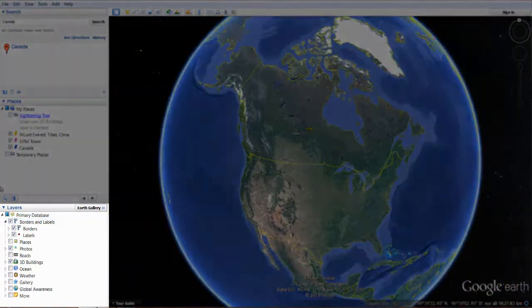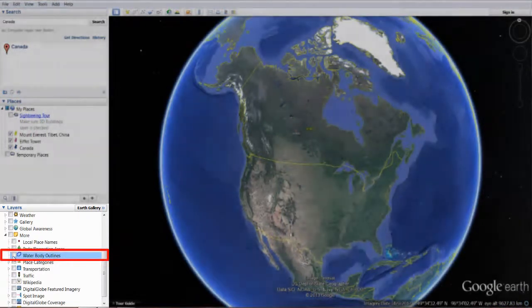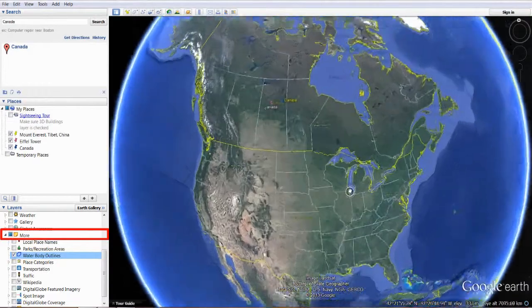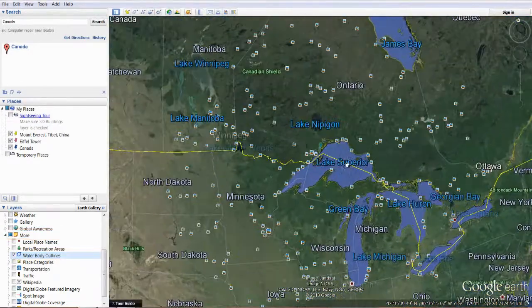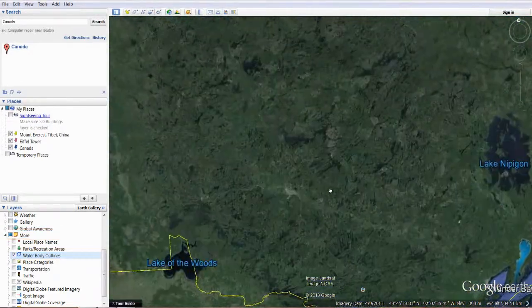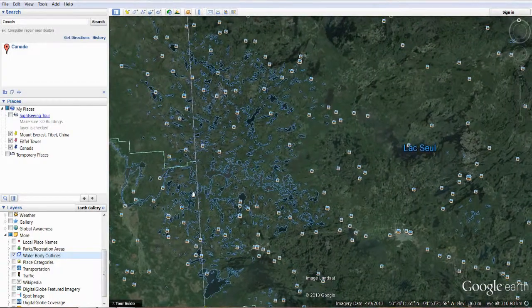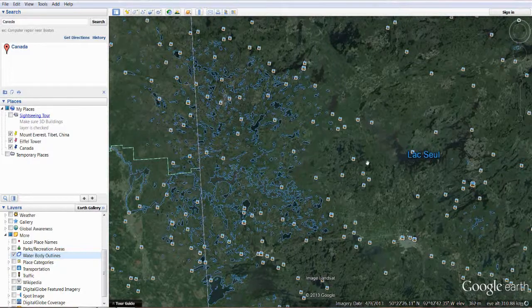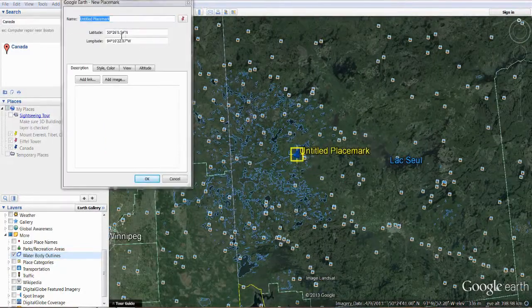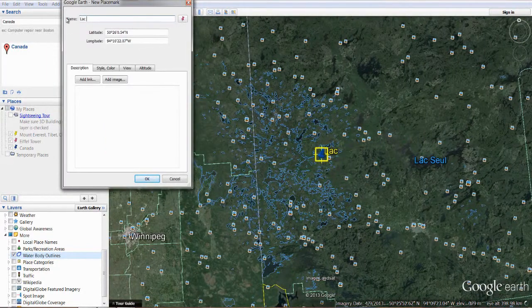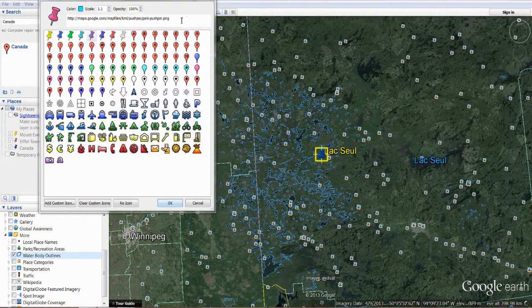In your layers, you should make sure your water body outlines are checkmarked, which could be found under layers and under more. Now when you zoom into a place or a country, you will see the lakes and rivers in that country because it will be outlined in a light blue line. Like here, Lake Sewell. You could add a place mark to refer back to it later when you need it for your class.